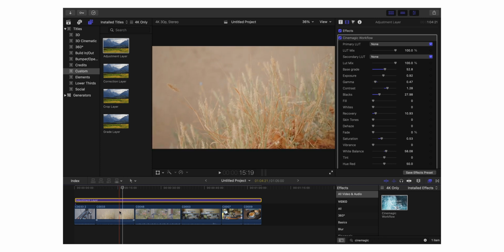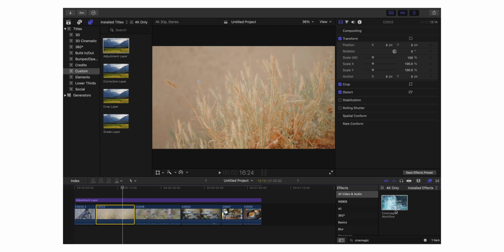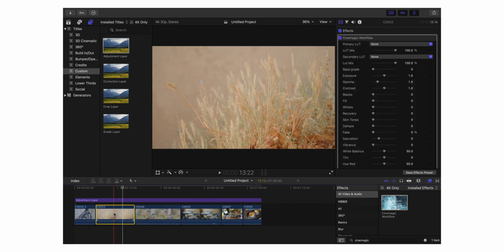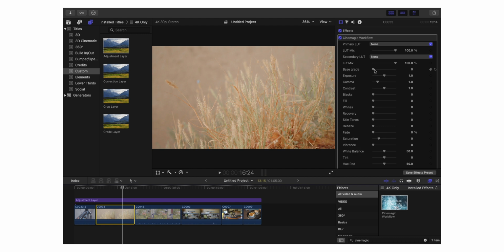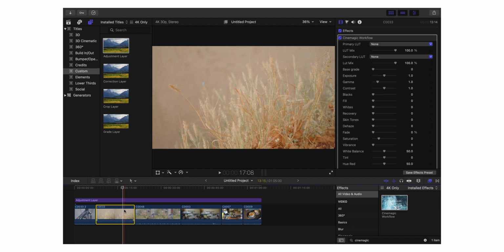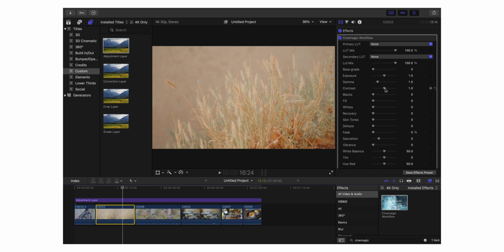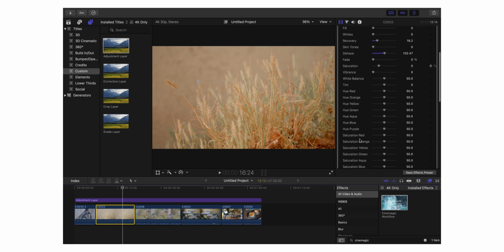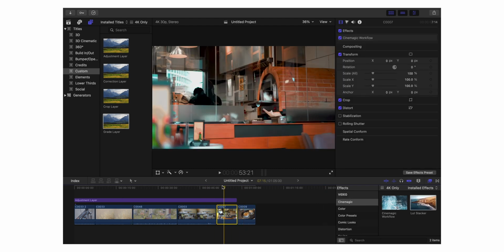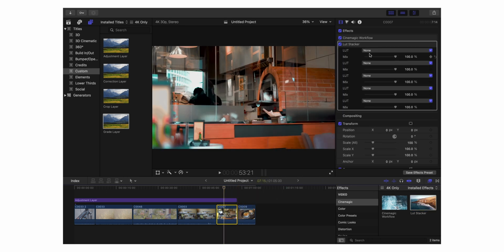Boom, that's great. You can apply the Cinemagic Workflow to your clips individually, and you can do some base grade here, and you can adjust from here. I'll do some contrast, I'll do some recovery here and some dehaze, and boom, look at that. That's so great. You also get the LUT stacker. You can just drag and drop, and you can actually import LUTs and adjust them accordingly.